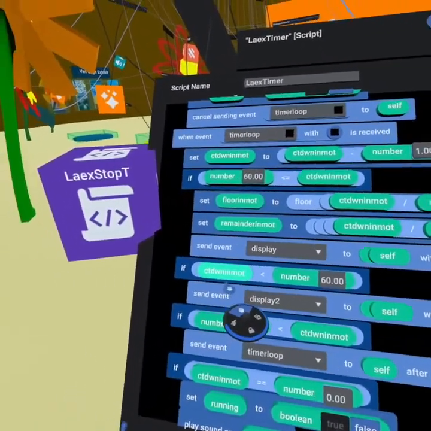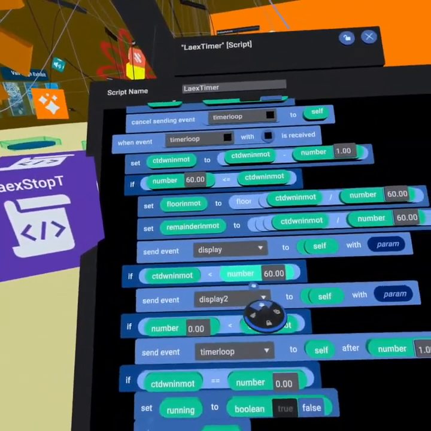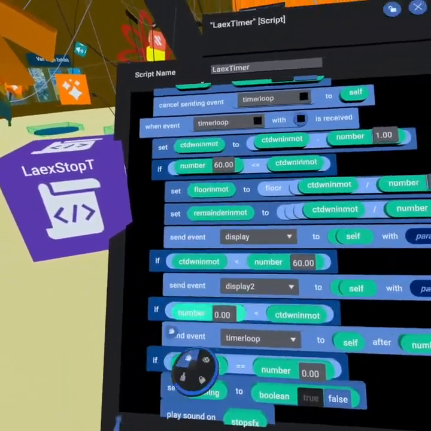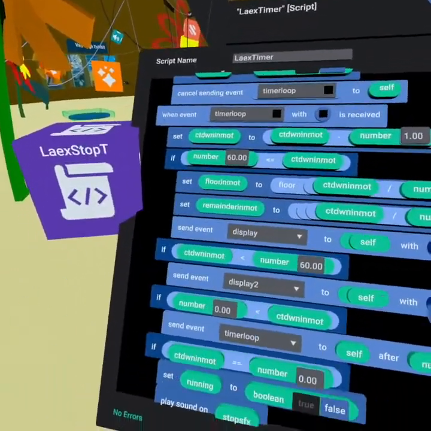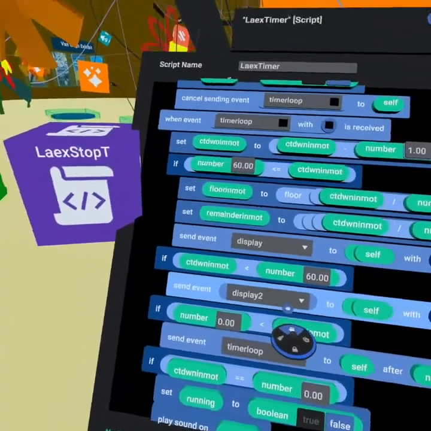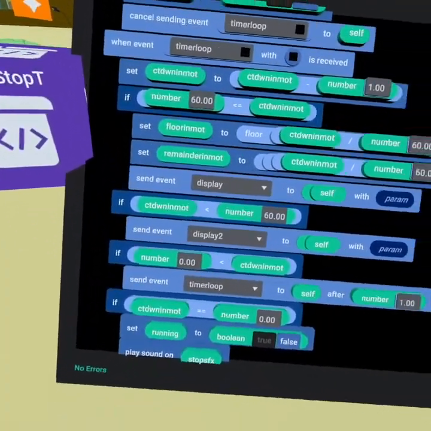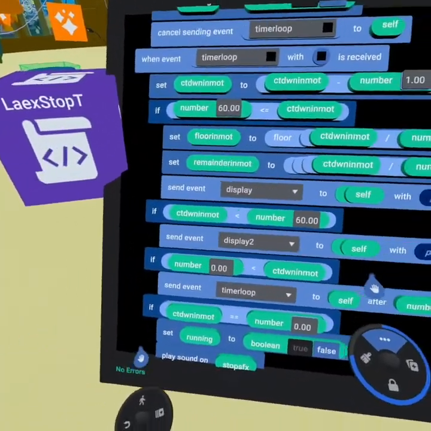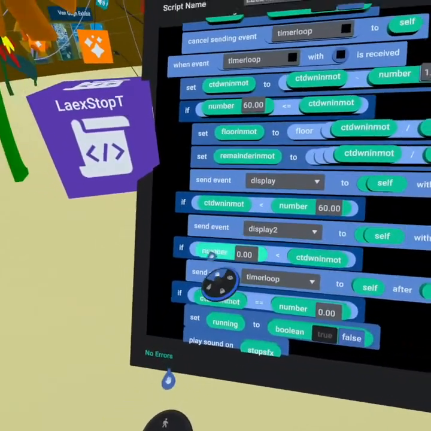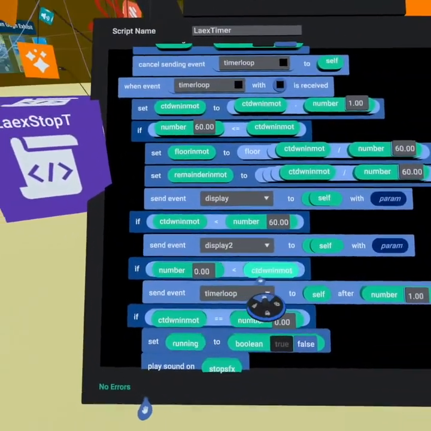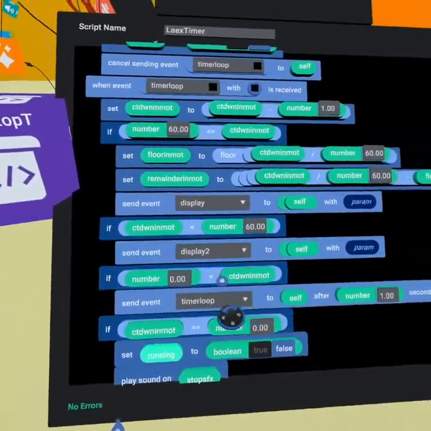In the next situation, we have countdown in motion being 60 seconds or less. So this is when we get below, there's no more minute sign, so we'll send display 2 to self. All right, so pretty simple there. Now we also have a couple more things here. If the number is greater than 0, send event timer loop to self.